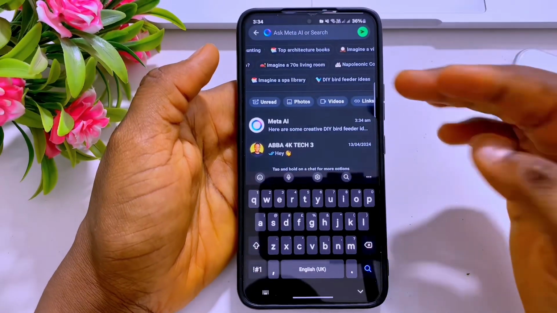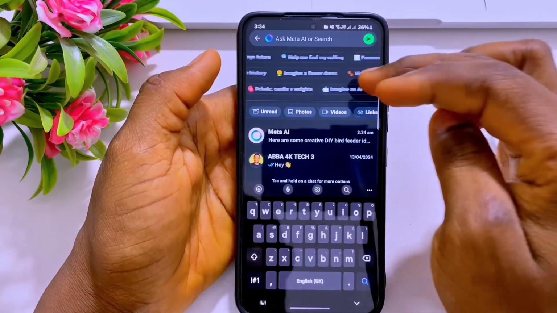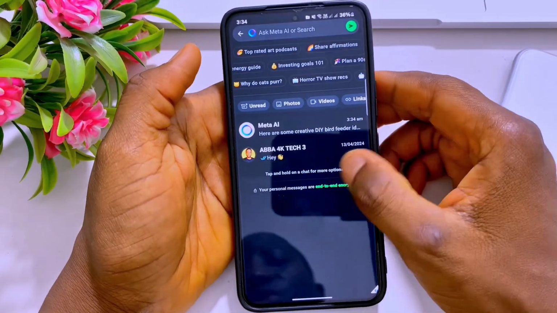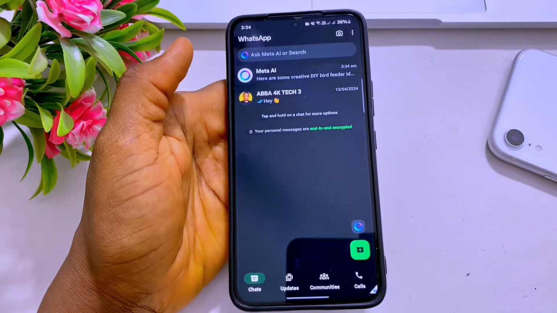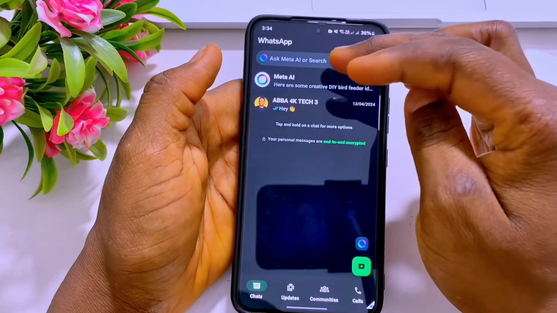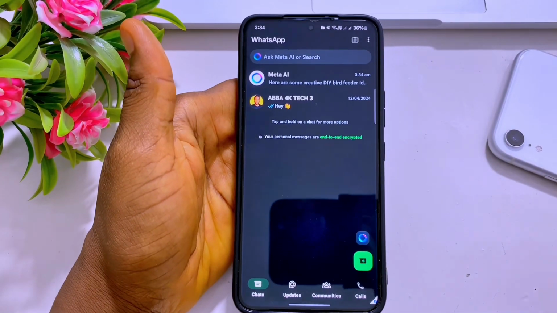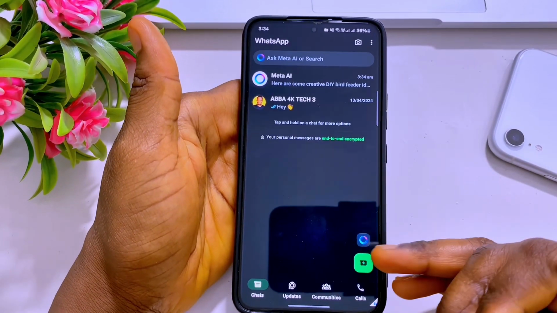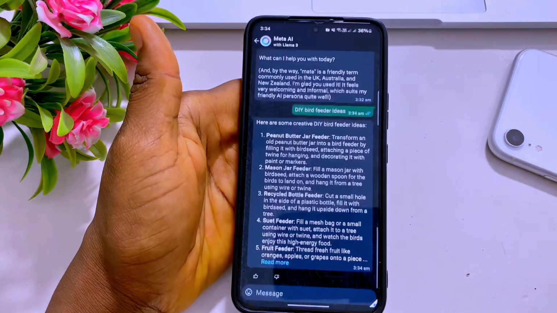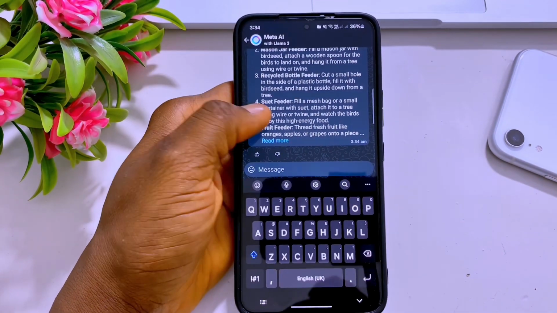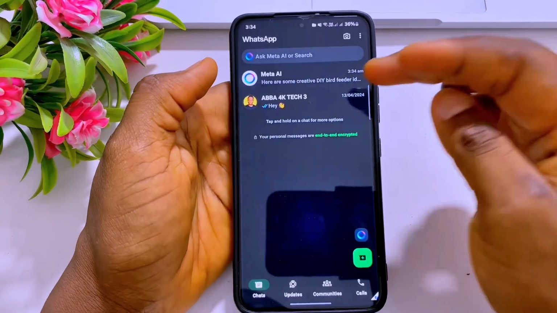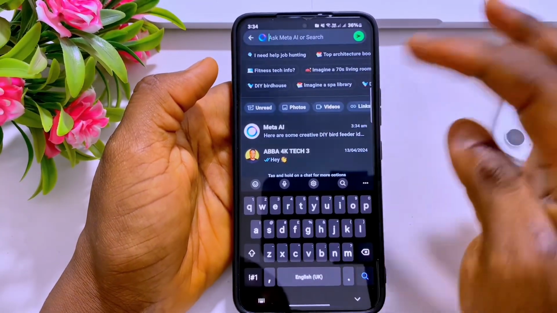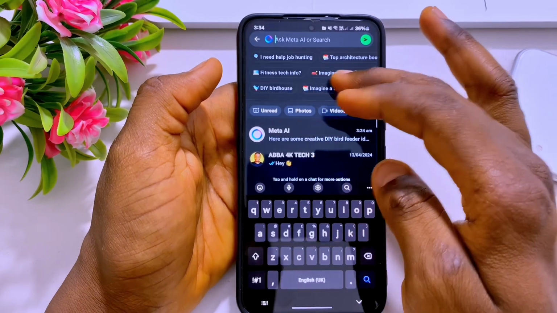So you can get another pre-question. There are two ways to get this Meta chatbot. The first one is at the top of your WhatsApp, and the second one is through this. When you tap this icon, you can go back to the chat and continue chatting with Meta AI. So let's select other free questions.